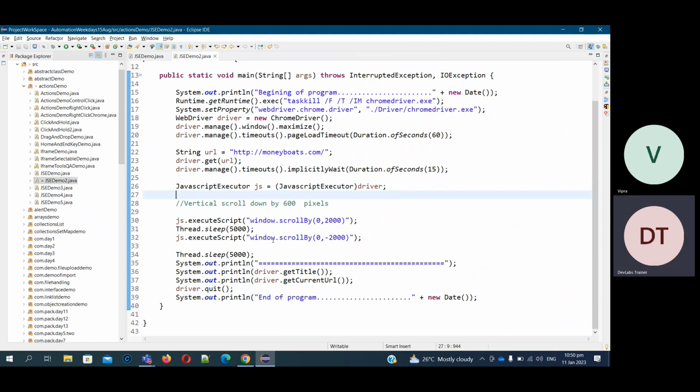So this was a normal scroll. There is also scroll into view. You already saw that example when I was giving the demo for the jQuery. So that was one thing. So this is also one example. I already achieved this task.